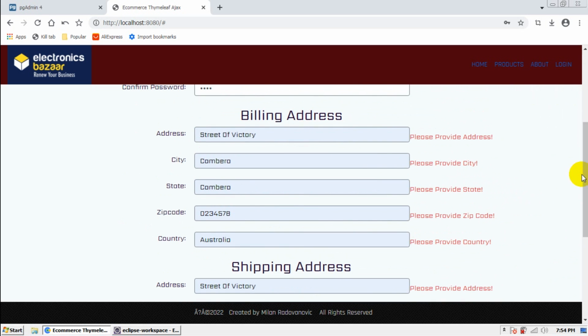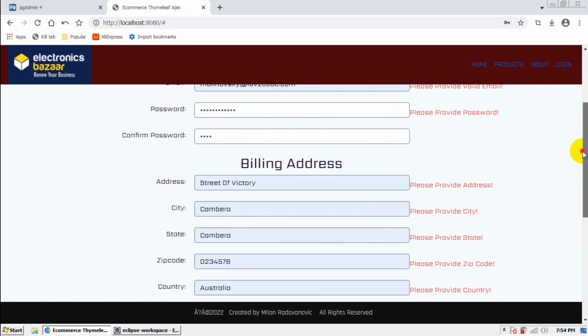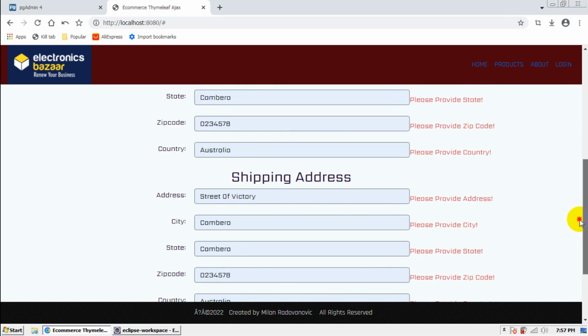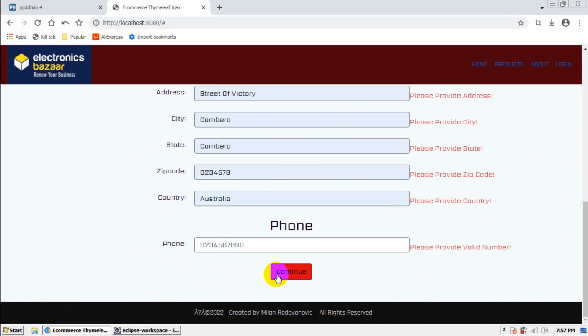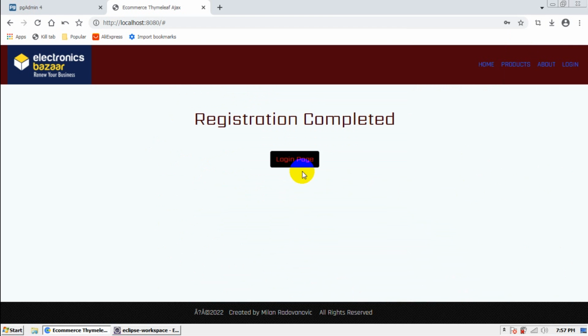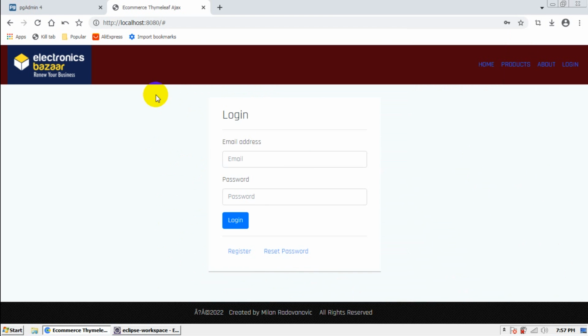It needs to be the same like we have in the password, and confirmed password should be the same. It will be Malinovsky01. Now I will try again to see if everything is working fine. Registration is completed. We can go to the login page.